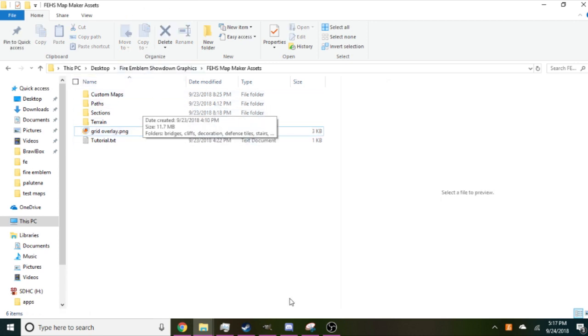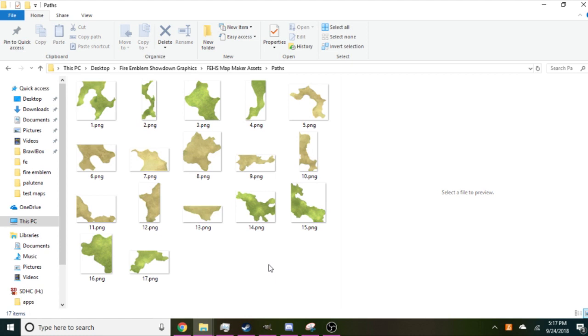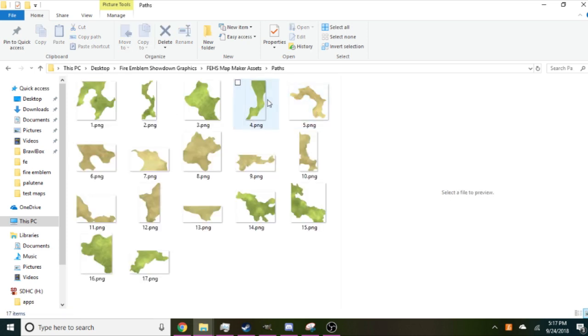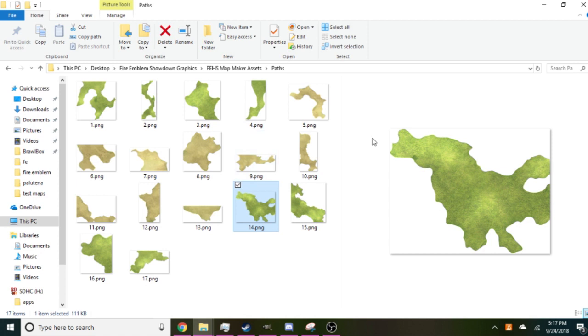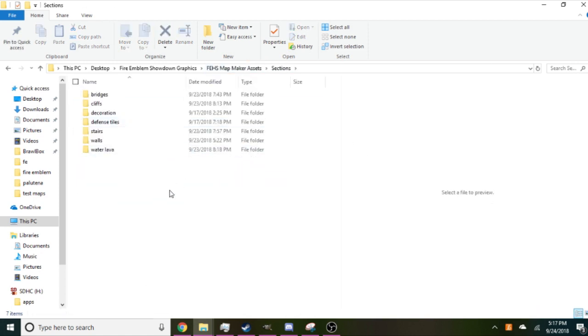Now, depending on what background you're using, you're either going to go to paths or section. If you're doing a grass map, you can go to paths, and you can drag in paths that you want and put them in different places. But we're not doing that with this one. Although you could, just make sure that if they have flat corners right here, that they belong in the corner, or you can flip them around and do stuff with them, place them in multiple different locations. But for this one, we're going to go right into sections.